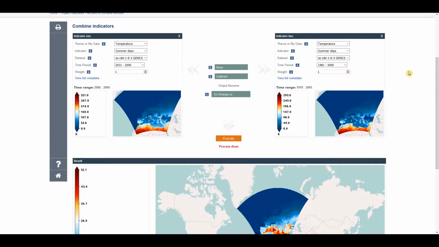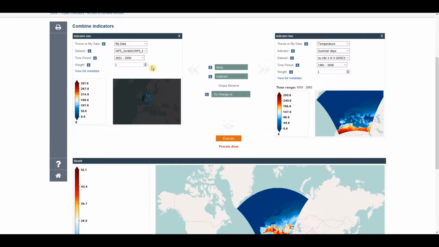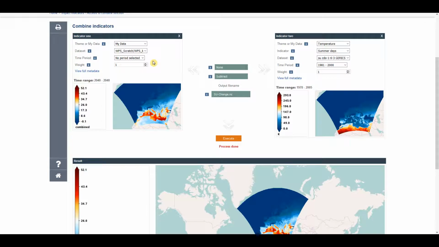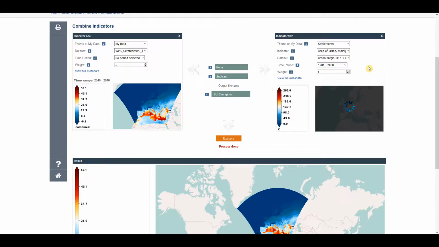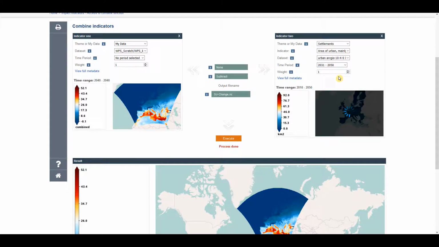For the next step, load the newly computed indicator into the indicator selection to the left. Select My Data and then the file ending with SU change. On the right-hand side, select the theme Settlements, the indicator Area of Urban, Mainly Residential Land, and select Dataset IRPUD JRC Louisa. For this indicator, select the time period 2031 to 2050.